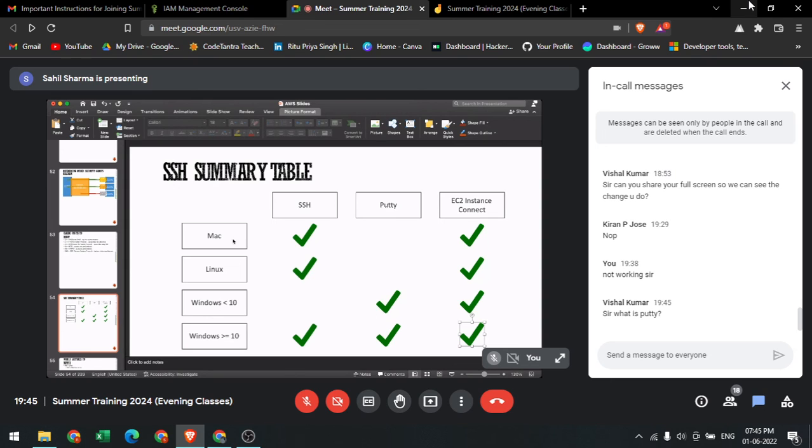Now you might ask, sir, if we have discussed SSH, we know already this is the port with which the communication is going to happen internally. PuTTY also we understand is the third party software for Windows with a version less than 10. In that case, if the SSH communication wants to take place, we need to install it. But what is this EC2 Instance Connect?